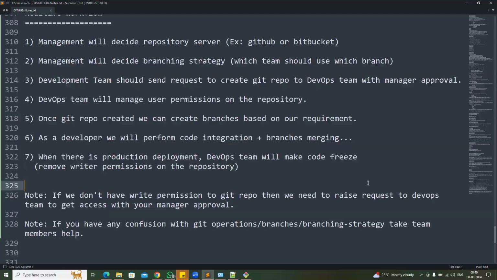Management will decide the repository server, whether you want to go with GitHub or Bitbucket. Management people will decide that. And management will also decide the branching strategy, that means which team should use which branch. They will take care of that.